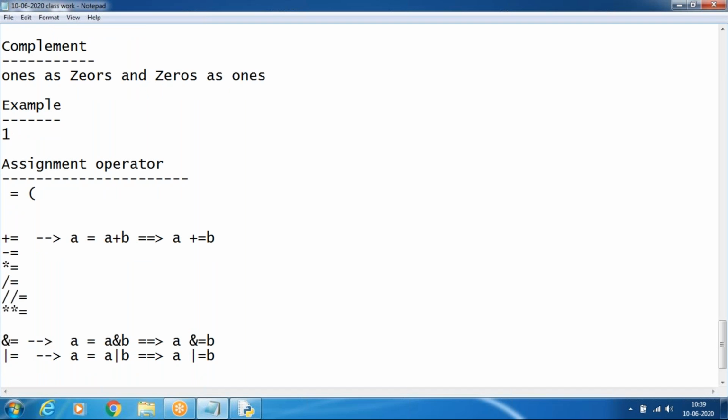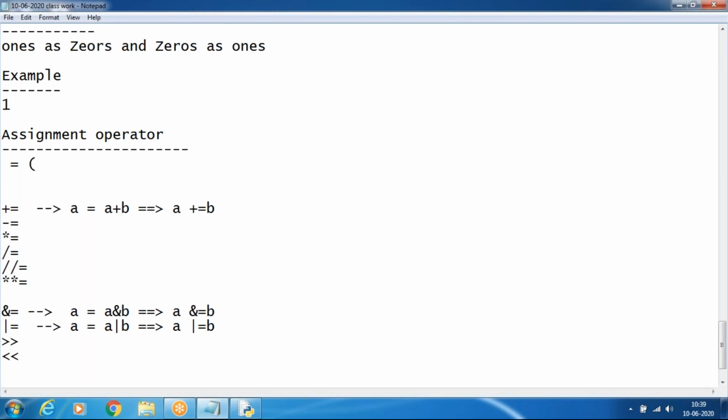Like this we have left shift, right shift, and cap equal to, left shift equal to, right shift equal to, cap equal to. Like this we will use the assignment operator, which assigns a value to the variable.